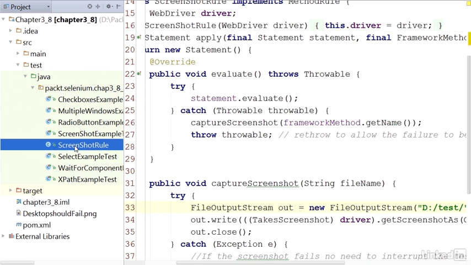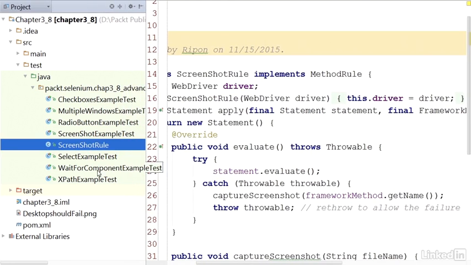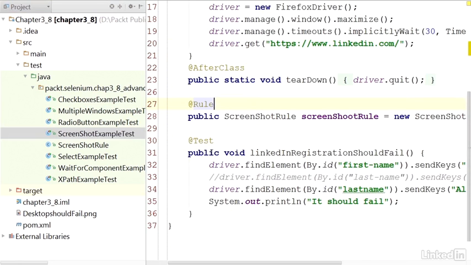My idea is to implement a JUnit rule that will be triggered whenever a test fails. The real work will be done in the rule. Let's implement that as well. So we have implemented a screenshot rule here, and we have also created a test class called ScreenshotExampleTest. The rule annotation will do the magic. When a test fails, the ScreenshotRule will be called.